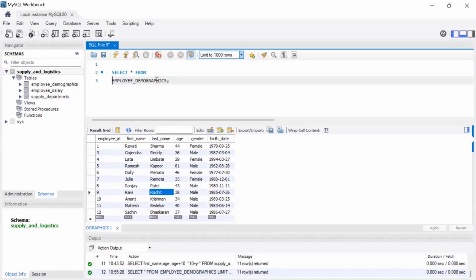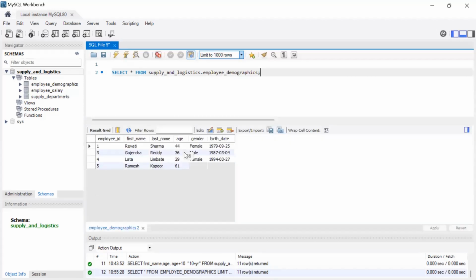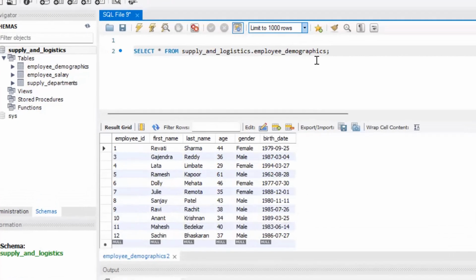One more thing we are missing here: right now we have just one database, but if we have multiple databases, it is good practice to give the database name. So instead of just employee demographics, we can mention supply and logistics, which is the database we just created, and then a dot. The tables are listed here, and we can pick employee demographics. If you run it, it runs the same way. Now, this is the first step.